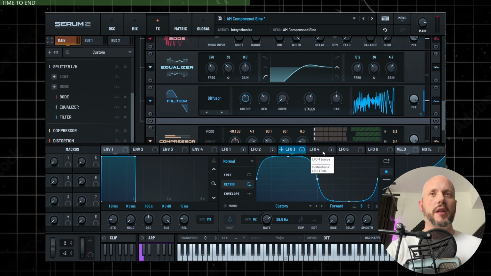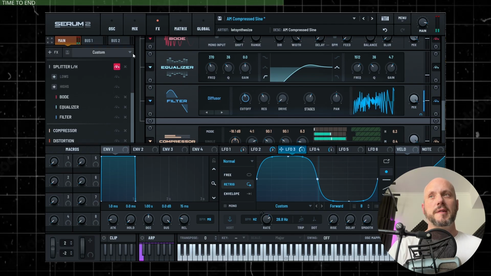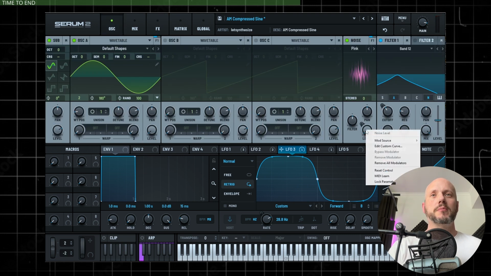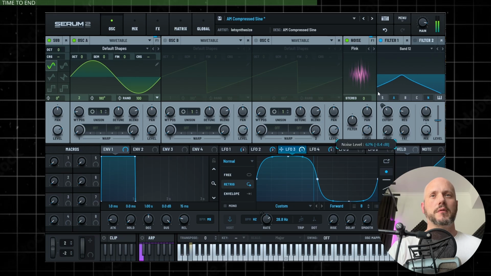and the frequency of LFO3 is modulated by LFO4. So this is what creates that nice crunchy effect, because if I disable it, you can hear that it is just a sine and a noise, but I'm actually modulating the level of the noise by oscillator A. So if I don't do that, it's still not the same sound, so we definitely need the modulation from oscillator A.